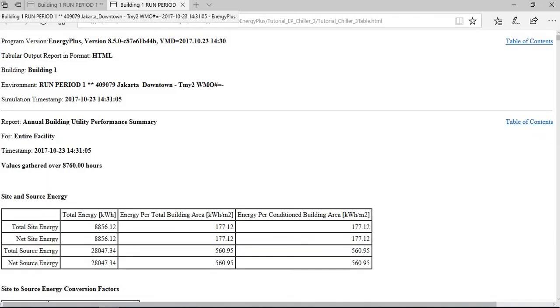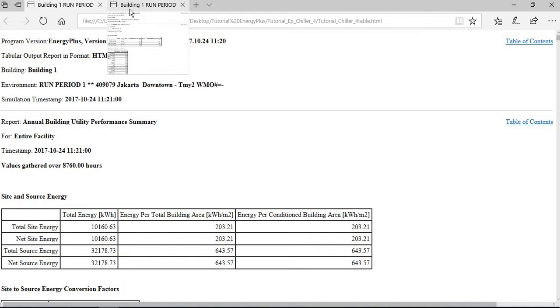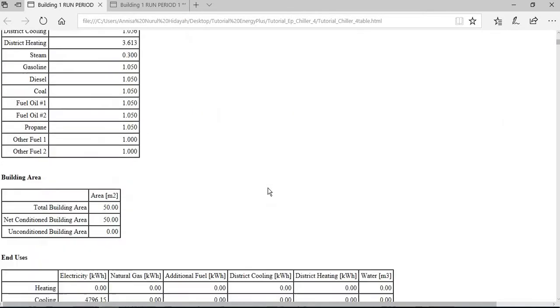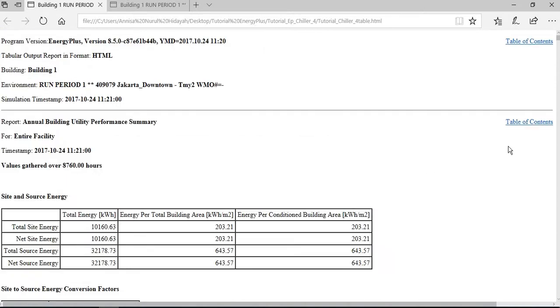Okay, so as we can see here, the total energy of the building is rising after we change the window's material in this model from 177 kilowatt hour per meter square to 203 kilowatt hour per meter square. And now we will compare the cooling load breakdown.